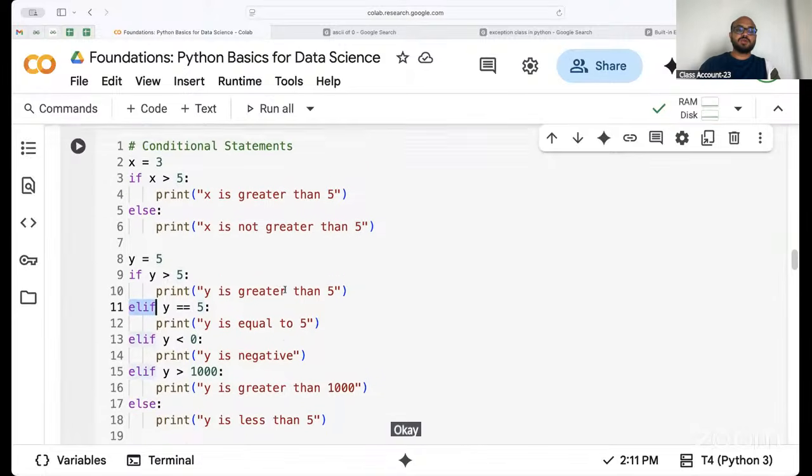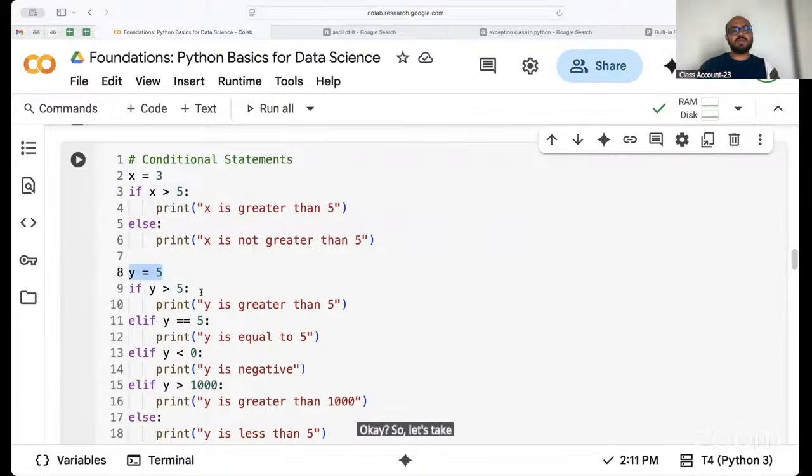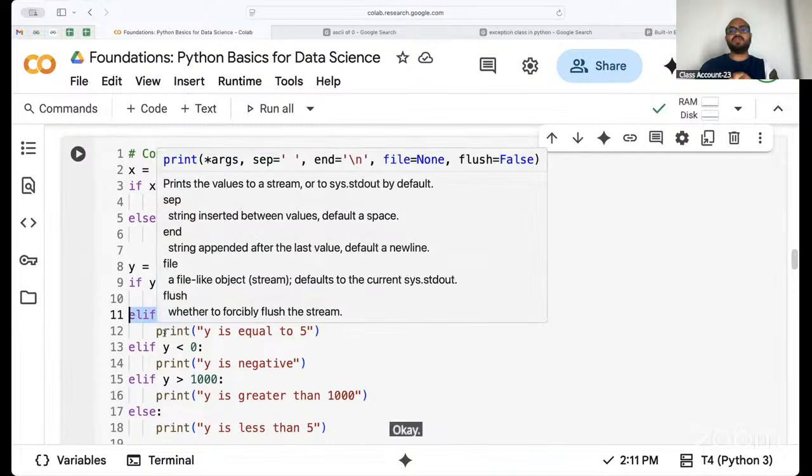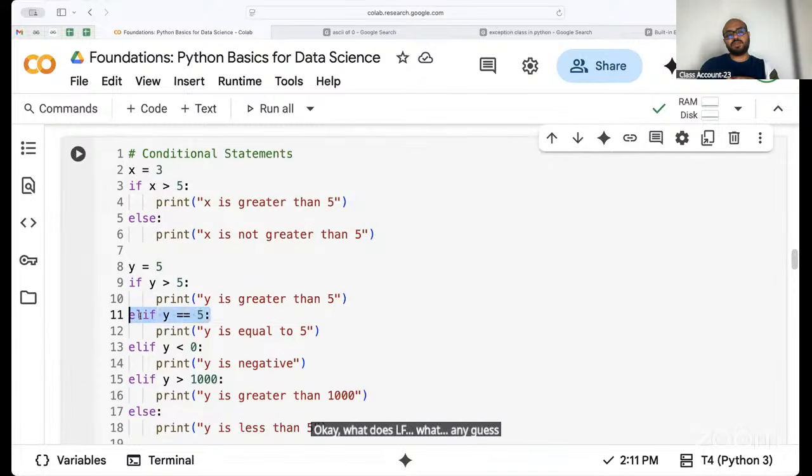So let's take another variable. Y is equal to 5. Is y greater than 5? No, y equals 5. It is equal to 5, but it is not greater than 5. Then you put in the elif command. Any guesses what is the full form of elif? Else if. It's a shorthand for else if. Yes. Nested if, we can also say.